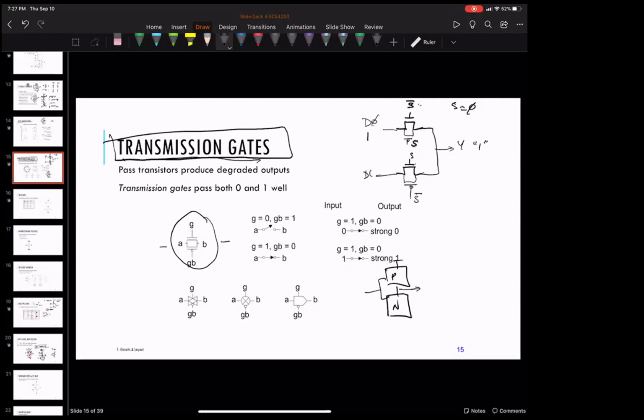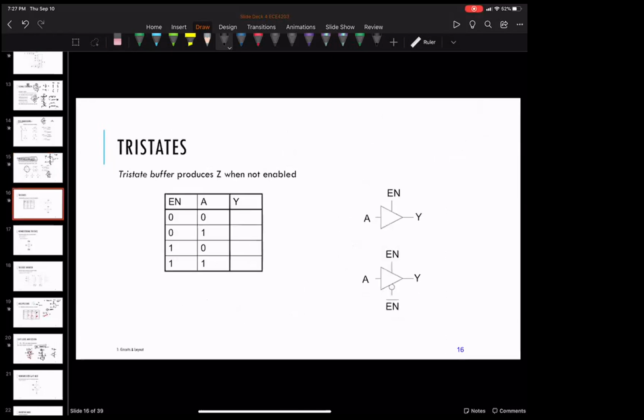Okay, so another place where you would use these transmission gates is tri-state buffers. So where do you use a tri-state buffer? Let's first talk about the concept. A regular buffer has two states: the output is 1 when the input is 1, or the output is 0 when the input is 0. Okay, sounds good. A tri-state has an additional state called the Z state, which is a high impedance state.